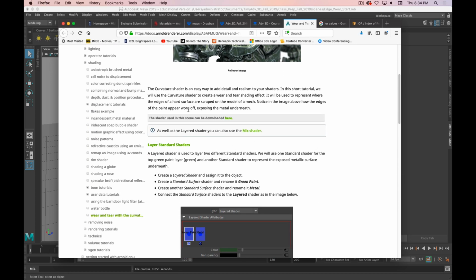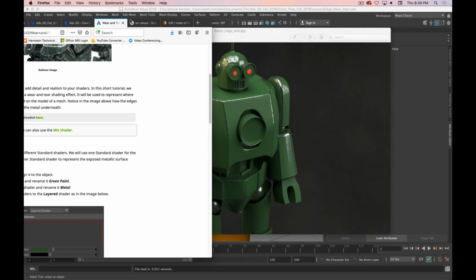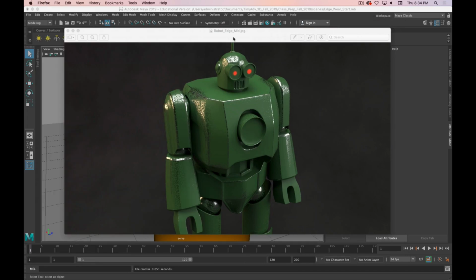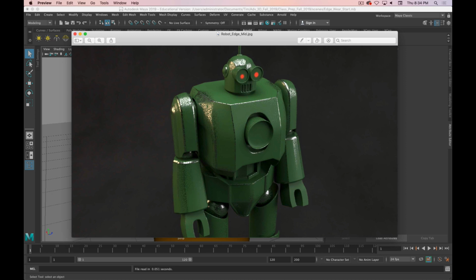I will note that this tutorial uses the layer shader. I'm going to use the Arnold mix shader. I have better results with that, so that's what I'm going to use. And this is a model that is also available on either the Maya or the Arnold documentation website as a demo file. But I use this effect on this toy robot to get the sense of paint being worn off of the edges and showing the metal underneath.